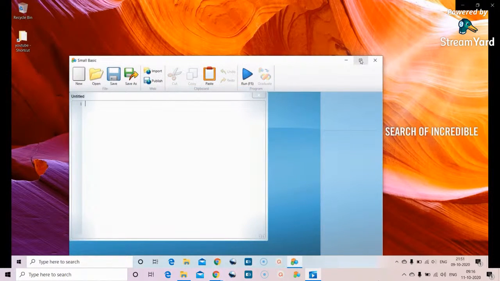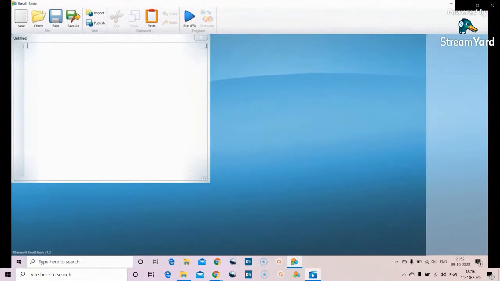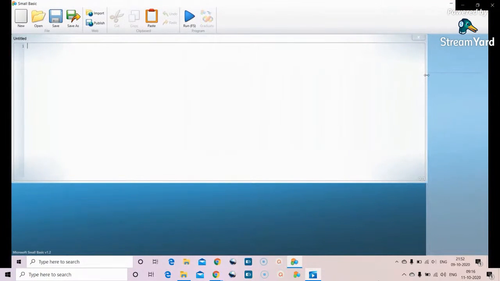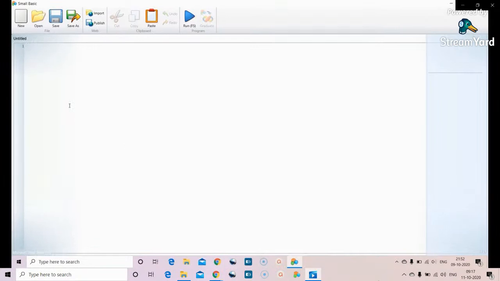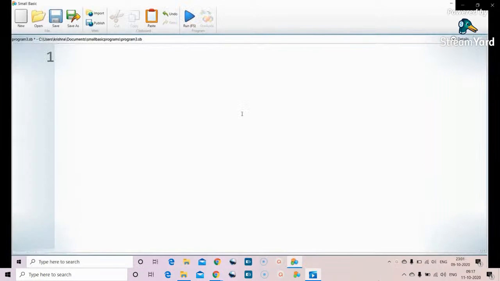Now we can see this is the Small Basic desktop or laptop application, not the online application. But the online application also looks one and the same. Now we'll see how to navigate within the Small Basic application.